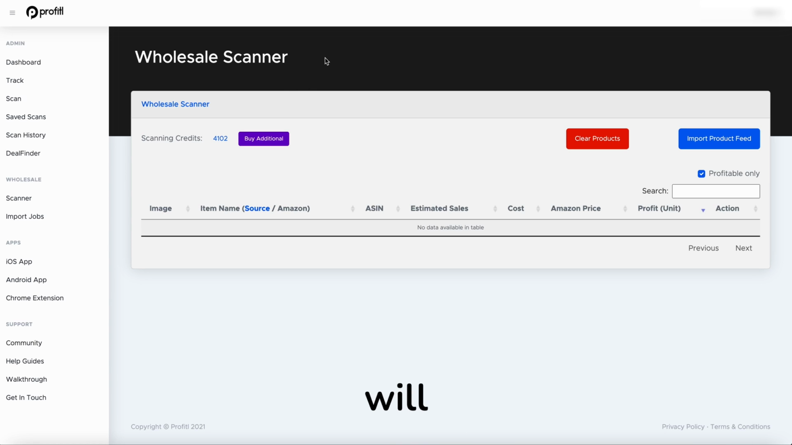The wholesale scanner will allow you to scan the spreadsheet or CSV file from a wholesaler or manufacturer. And within just a few clicks, it will give you instant results for profitable deals, tell you the profitability, how much they're selling, and so on. So let's see how it all works.